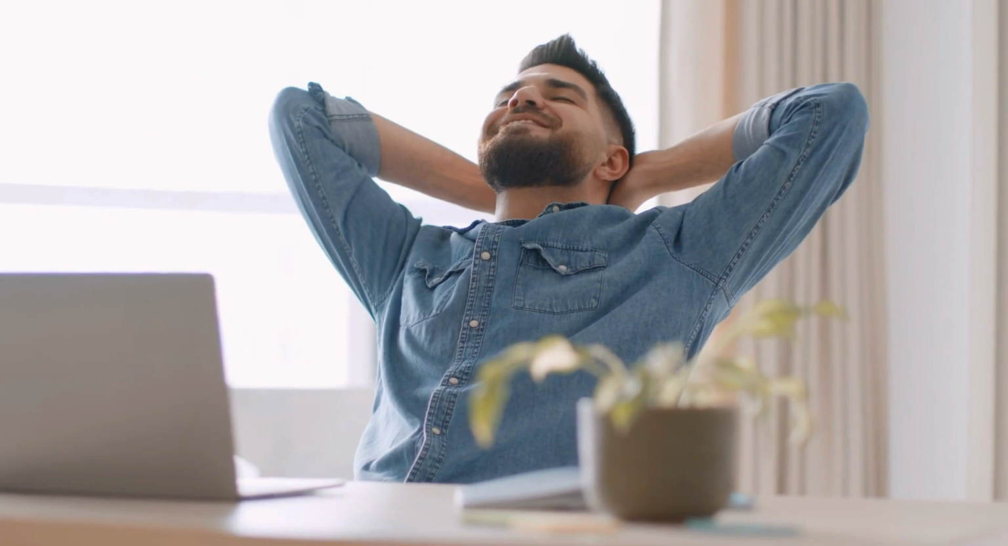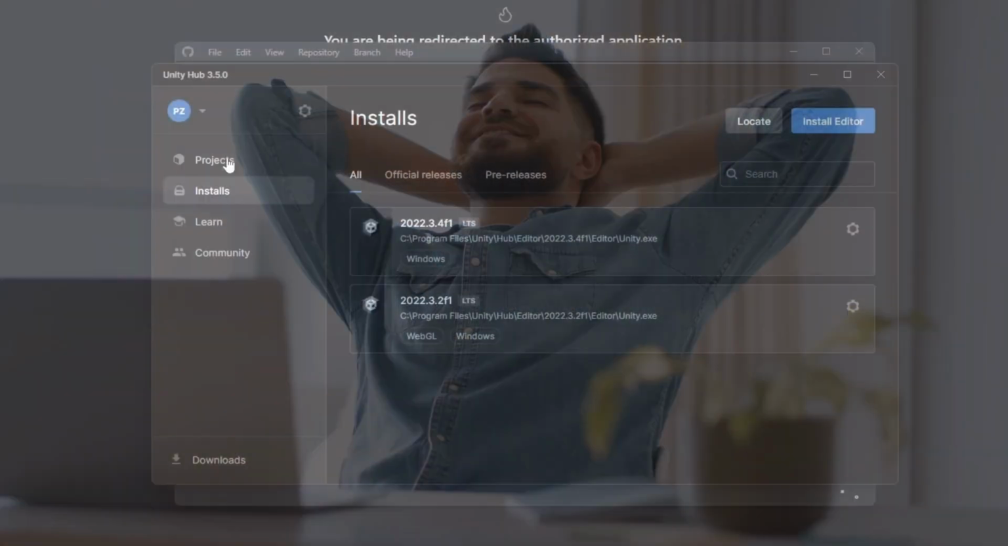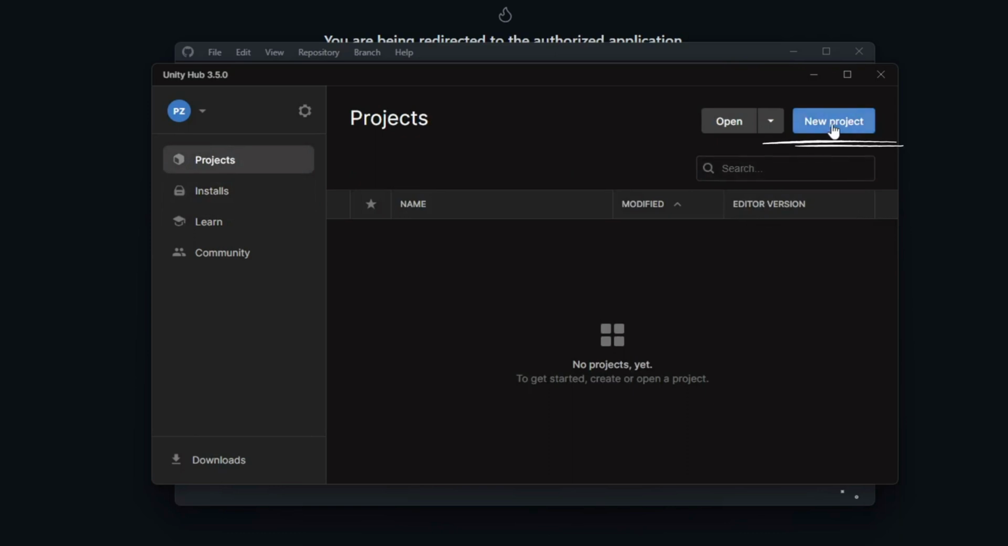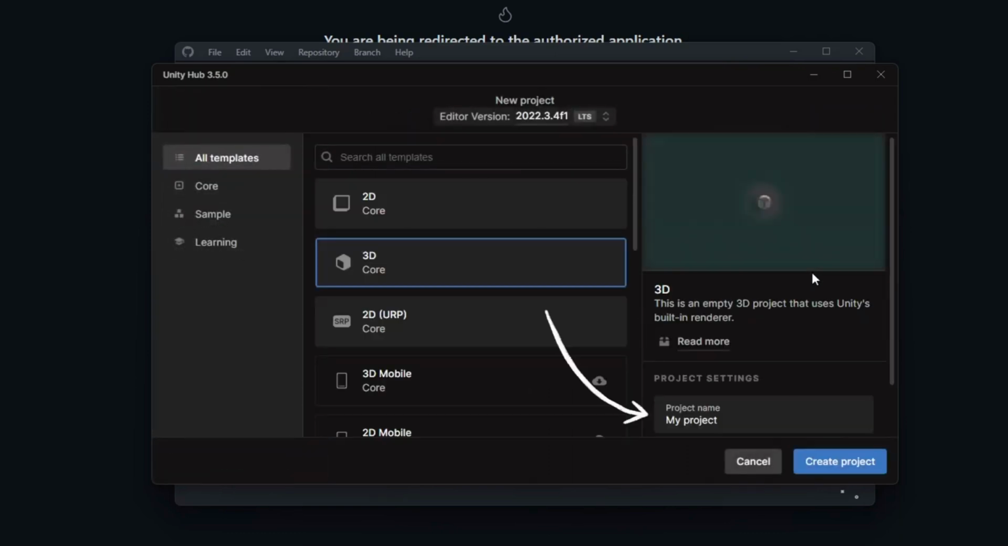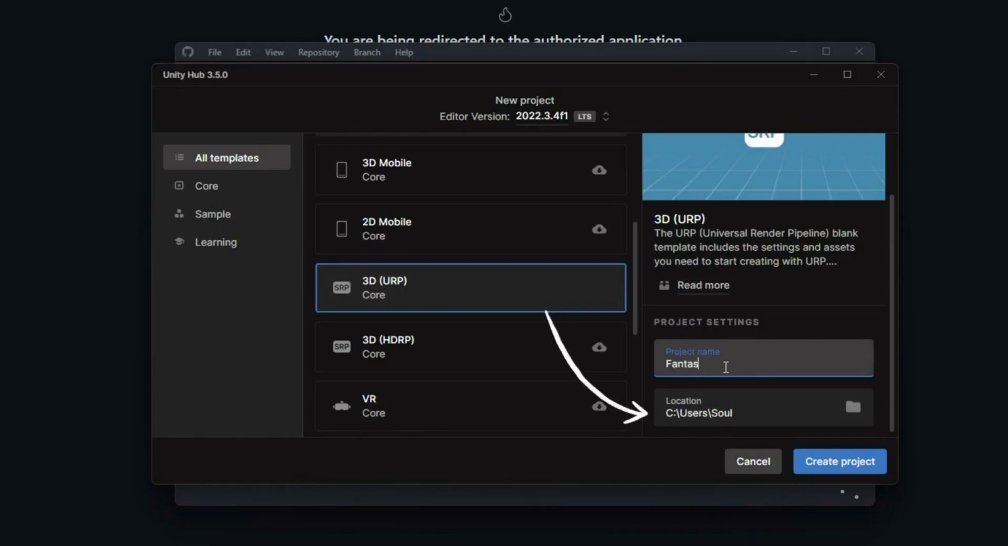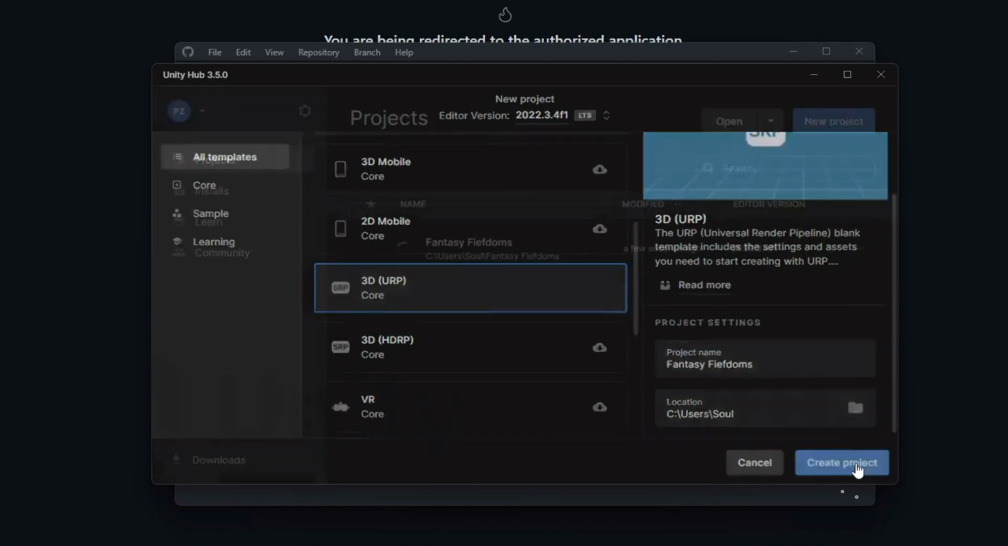Now that we have our GitHub account and GitHub Desktop set up, let's create our Unity project. Open Unity Hub and click on New Project. Choose a name for your project and a location to save it. For this series, I'll name our project Fantasy Fiefdoms. If you want to have the same setup as me, choose the 3D URP template. You'll probably have to download it first. After you're happy with your settings, click on Create Project. This may take a moment.